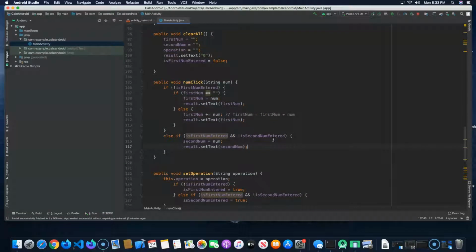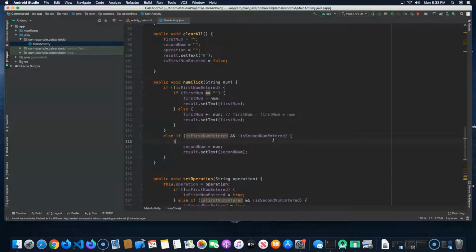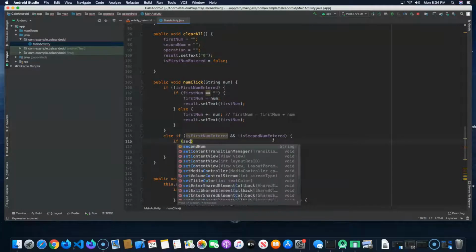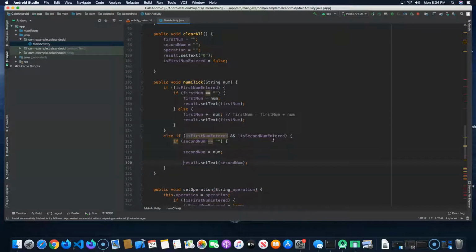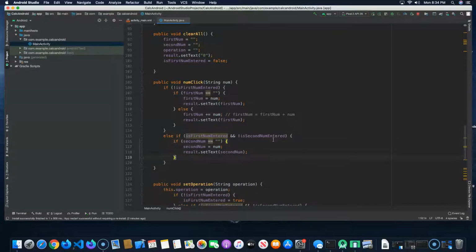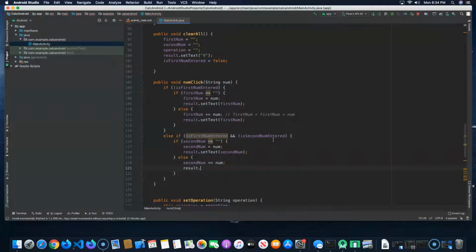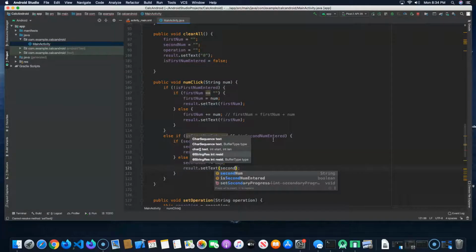And then same thing here. Up here, I mean. If second num is equal to an empty string, then, no, wrong one, here. Like that, sorry, that got a little messy. Delete that, and then we're going to come down here, and if it's not an empty string, then we'll do the same exact thing. We'll say second num plus equals num, and then we'll say result dot set text second num.